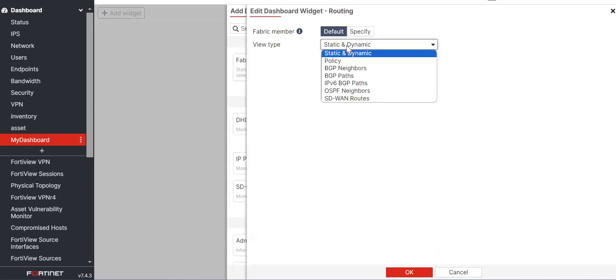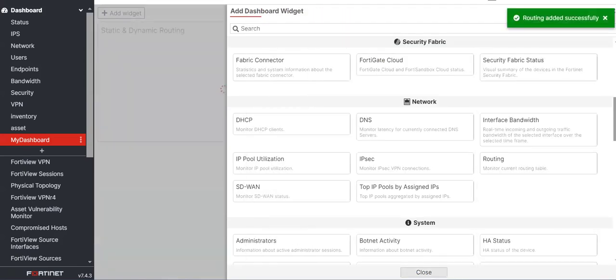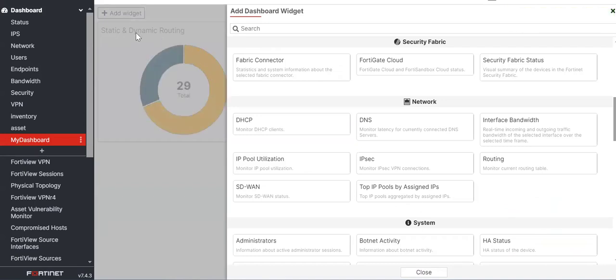Okay. And then it says, which kind of routing do you want? I have static and dynamic. Do you have policy routes? Do you have BGP neighbors? So many things, right? So let's stick to static and dynamic. Let's click on OK. And then back on the screen you will see that the widget for the static and dynamic is there.